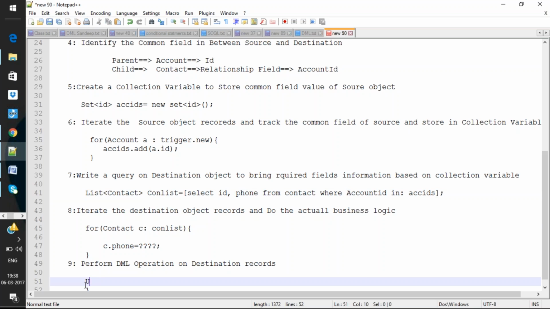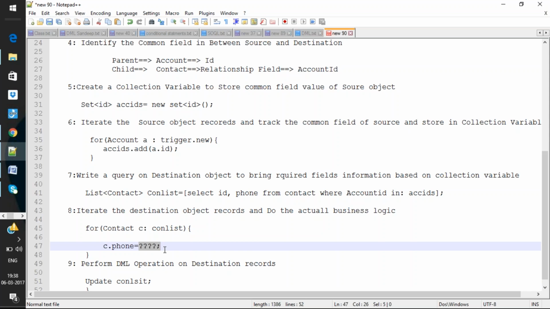So here I can say update. This is completed, almost all the logic is completed. Coming to the base logic, we have to update the contact phone number from the account phone number. In this place, how will I get the account phone number?